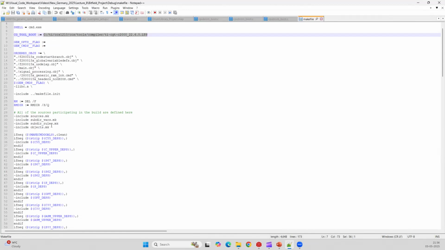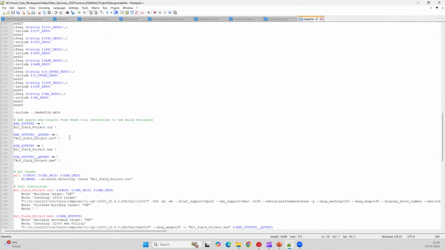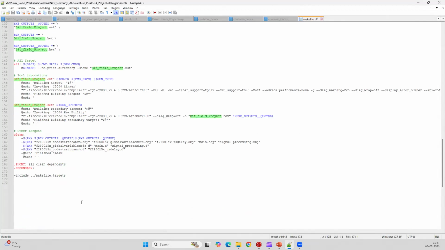In VS Code, when we made our own make file, we were giving the source file names individually. Here, the moment you add a source file and build, the source files automatically become part of the make. Then you can see what the final output is. So the .out and .x files will also be generated.